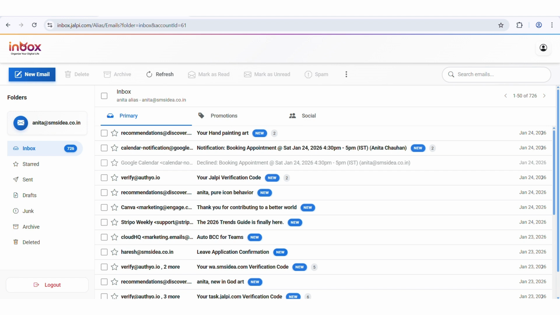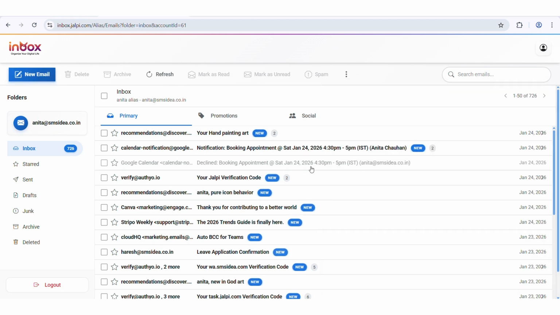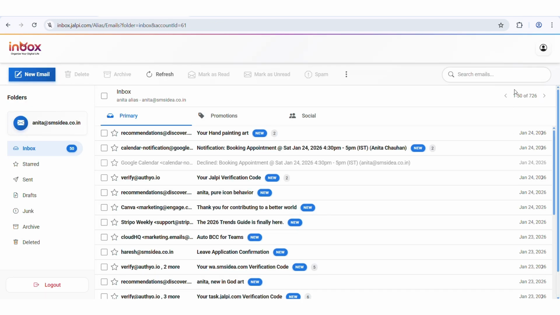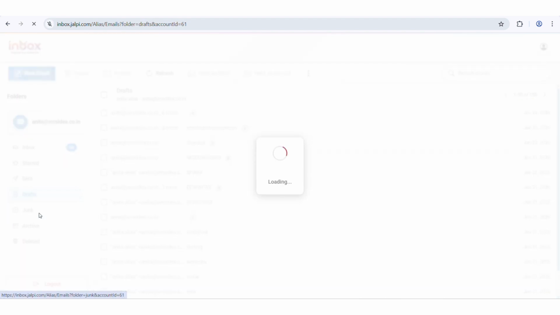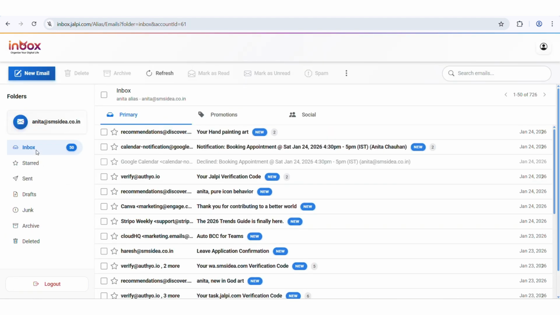Inbox gives you a single place to view and manage all emails sent to your email address. From here, you can compose new emails, reply to mails, or forward emails to others, just like a regular Gmail inbox. You get familiar, Gmail-like options such as Inbox, Starred, Sent, Drafts, Junk, Archive, and Deleted, making navigation simple and intuitive. You can mark emails as read or unread, archive messages, or report spam directly from the inbox.